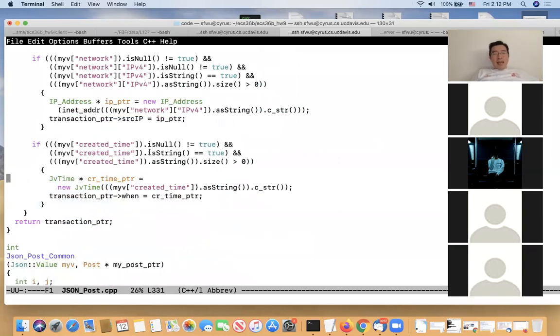And then finally, I have this created time, because it should have a created time. Again, I check is null, is string, and string size is greater than 0. If that's the case, I process this using the JV time constructor and then put it there. So the whole JSON transaction comment section just takes one history record, and I use each of the sections, doing all the checks and filling it in. At the end, it returns a valid transaction pointer, which I now take back to where I have that history.